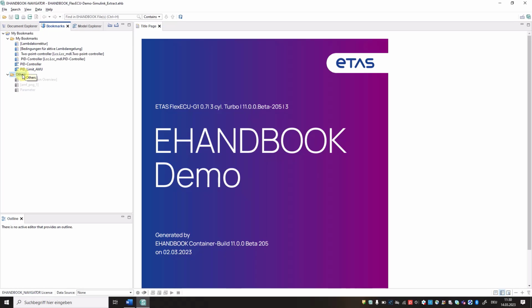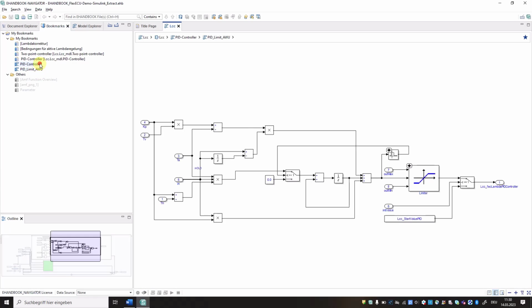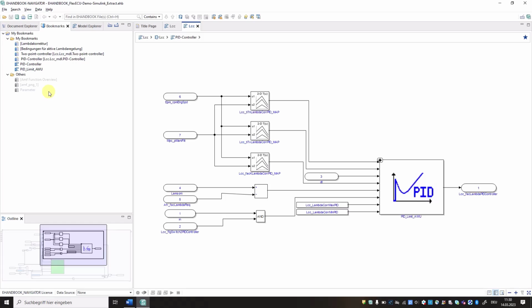When loading another eHandbook file, eHandbook Navigator automatically checks if the bookmarks exist in this new eHandbook file or not. Bookmarks that do not exist in the other eHandbook file are grayed out, while the bookmarks that exist are simply valid. You can open that content directly by double-clicking on the bookmark entry. So this enhanced bookmarking feature allows you to memorize places even when you receive new eHandbook files for an updated ECU software during your project.